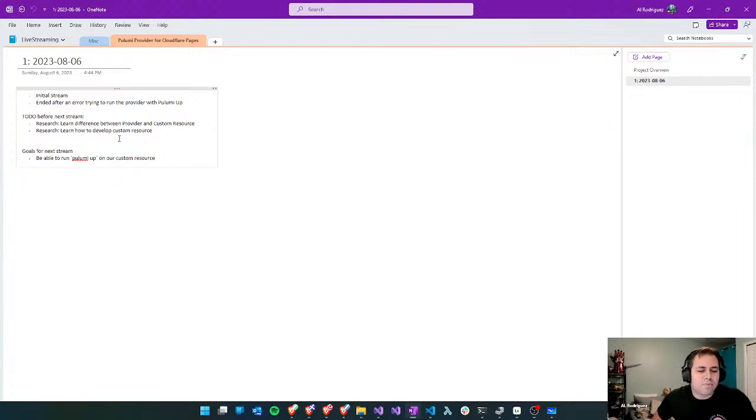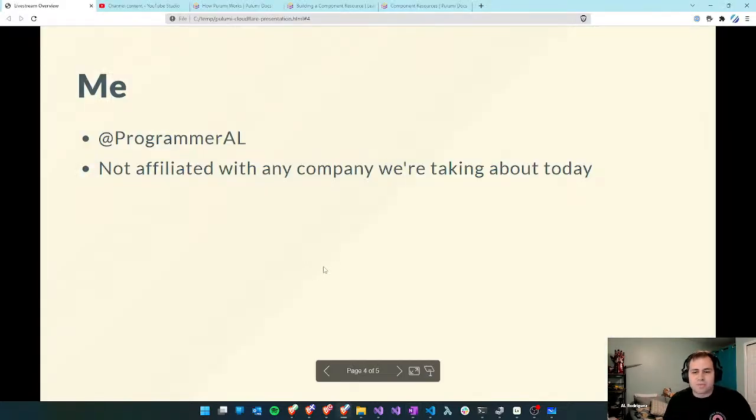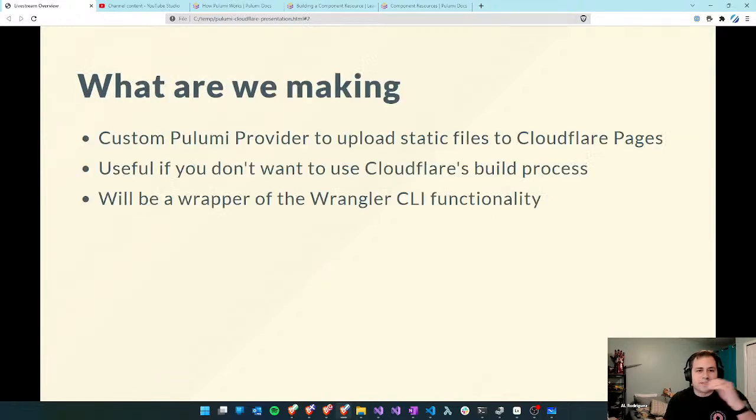So again, on the project, I just want to reiterate what the goal is. I'll show these slides that I made last week. Here's the idea: for a different side project of mine, I want to use Cloudflare Pages, their cloud resource for hosting static content.